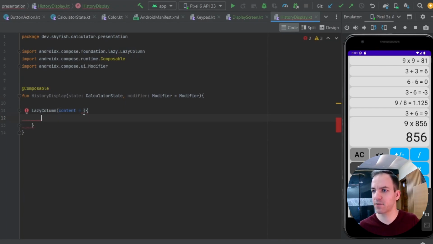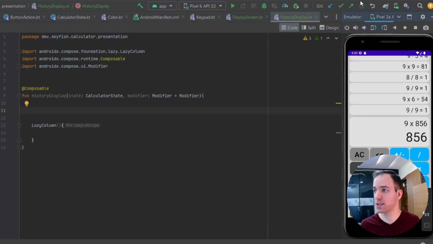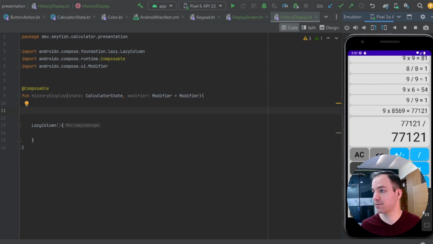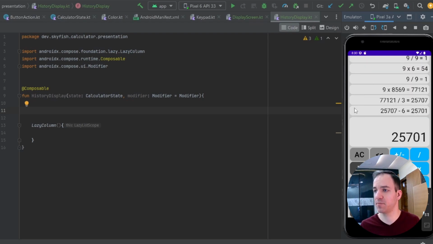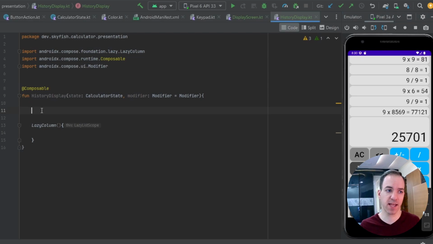And then inside of our lazy column, we're going to have our big long list of equations here. But you'll see if I go all the way to the top and then I do like 9 divided by, well, that's not going to work. But whenever I add a new equation, it's going to take me back to the bottom. So I need a way to track where I am on my lazy column here.